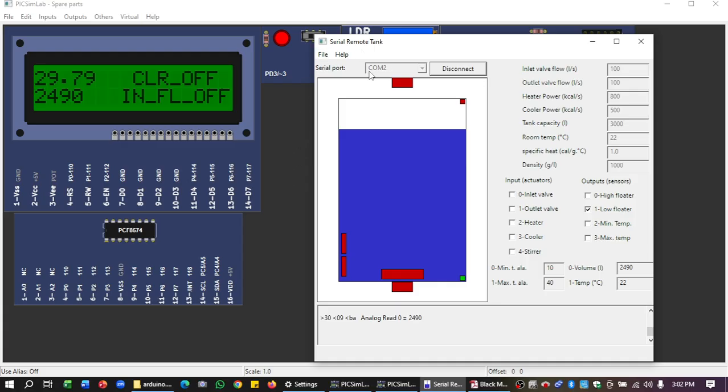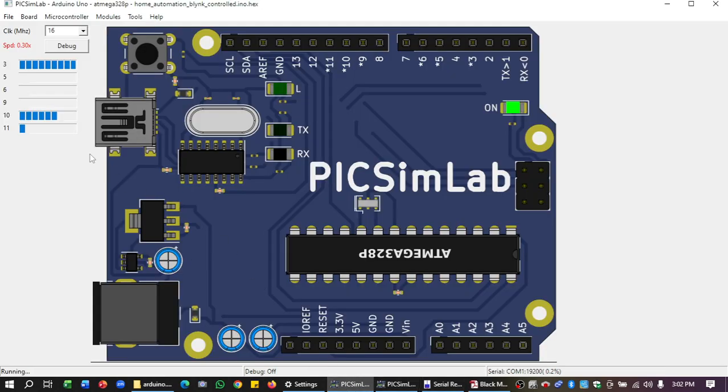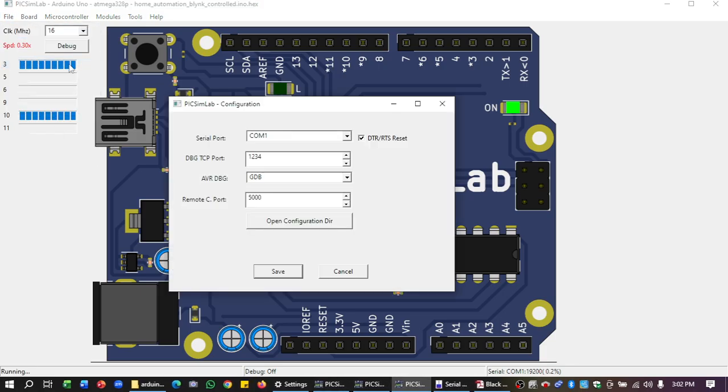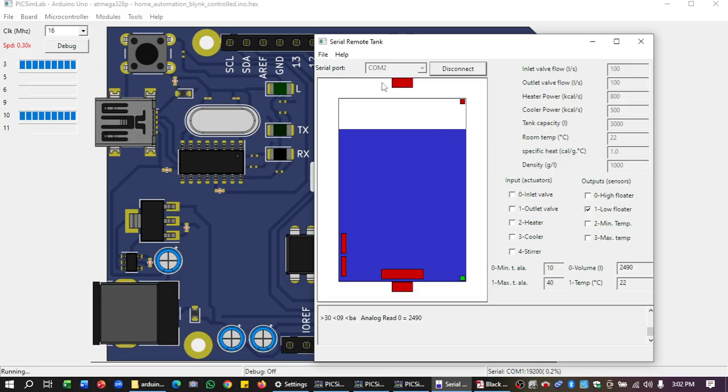Here we create the virtual pins. For that, the serial port here is connected to COM2, and in Arduino we have created the serial port. I will show. We have created the serial port connection. First is COMP1, which is connected in Arduino, and for the serial tank it is connected to COM2.